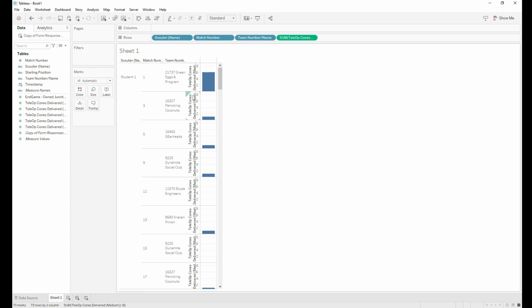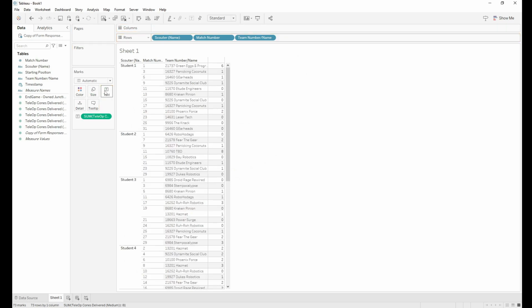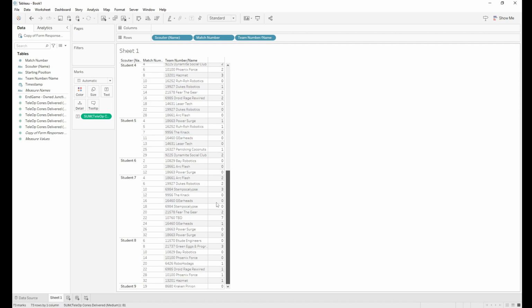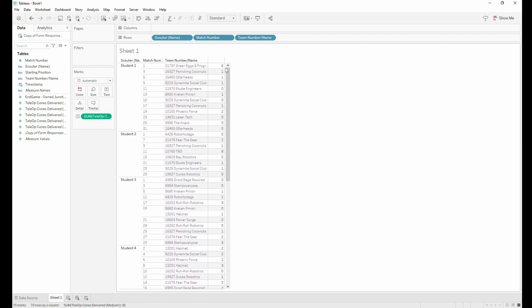We can also note the bar graphs on the side. It's a little bit difficult to see maybe what this is without hovering over it and getting a little bit of information about it. So what we can do is take this from rows and bring it to the label mark. Here now we can see a little bit better what we're working with. For example, in match number 1, green eggs in program made 6 medium junction caps.